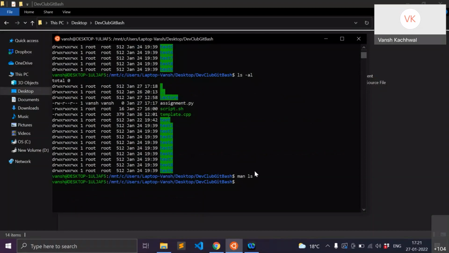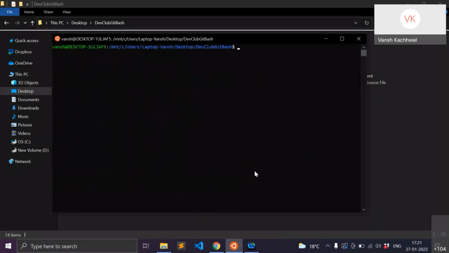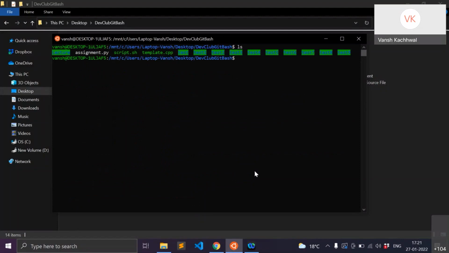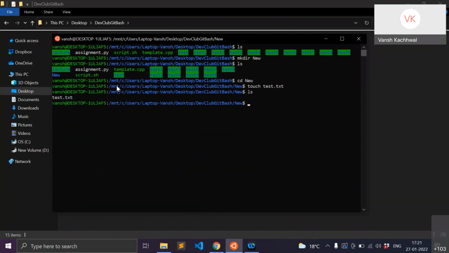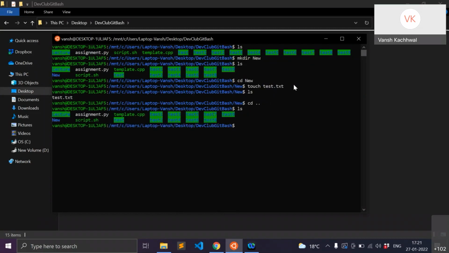There's also one more thing I want to clarify. If I do ls here, it will list all the files and folders. Now suppose I create a new directory called new, and if I do ls again, it'll show new here. If I change my directory to new and create a text file there with touch test.txt, and do ls here, it'll give me test.txt because we just created it. Then we go to the parent directory again and do an ls here. So this new folder is not empty now.